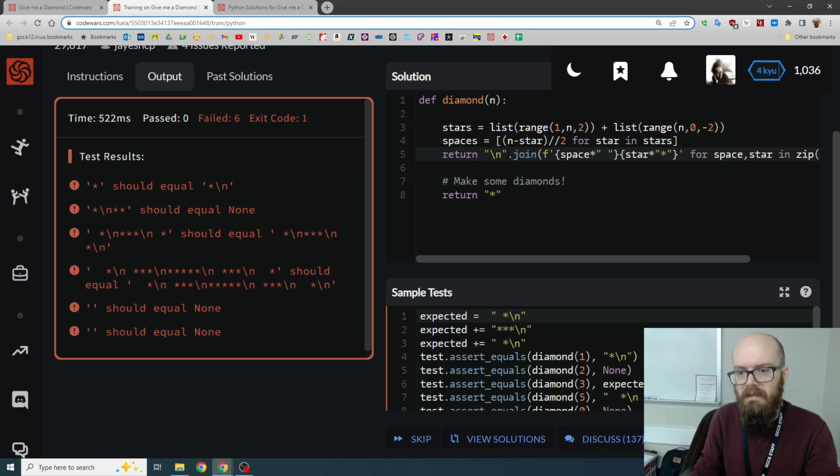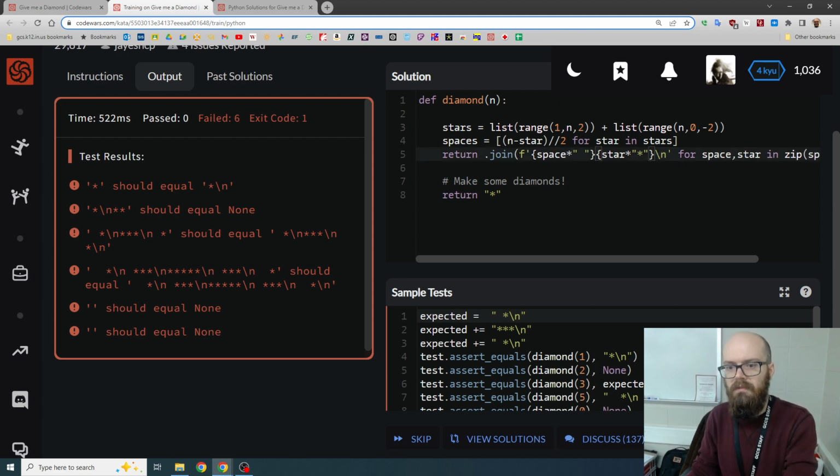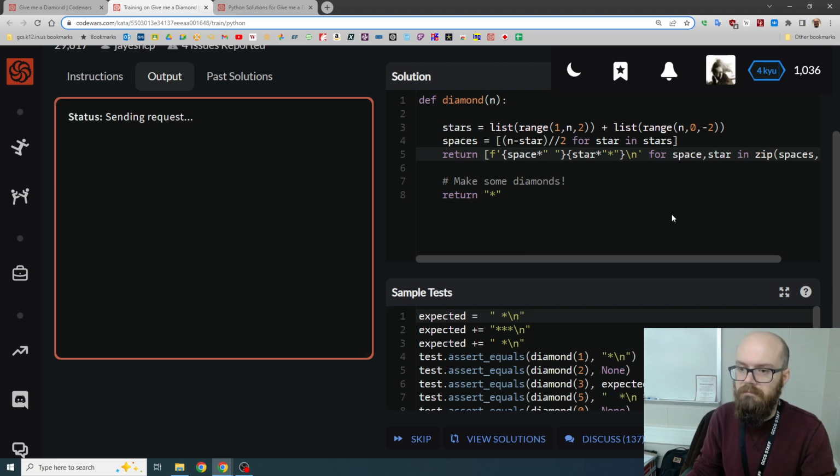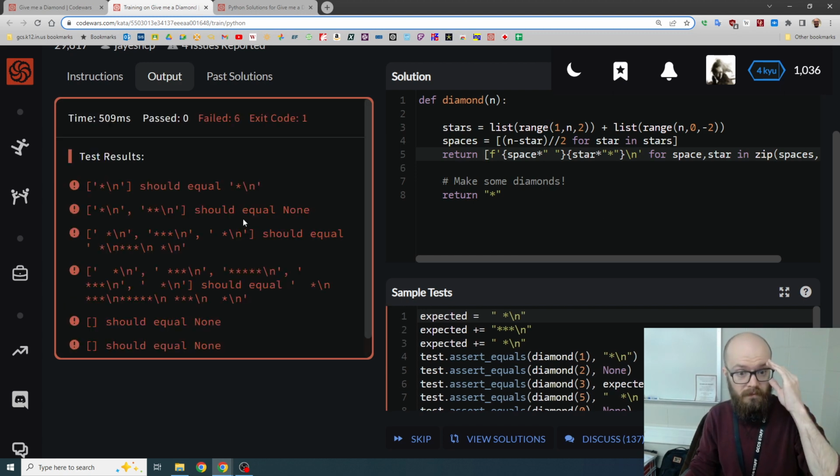So I get to move this guy over here. No more quotes and no more join. And this probably needs to be a bracket. Let's see. Let's try that. No, but we're close, right?